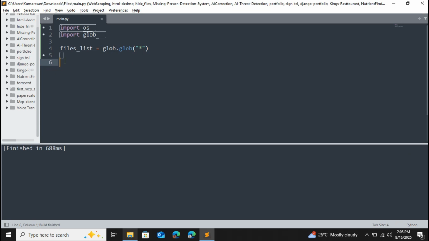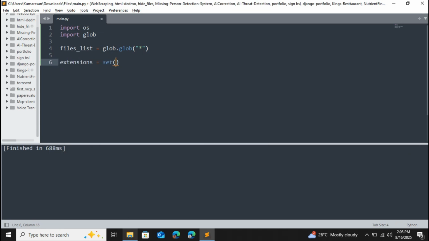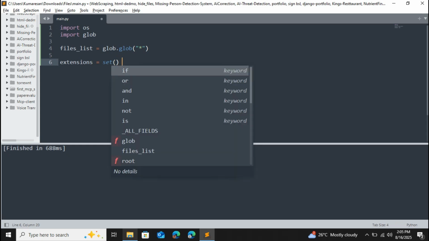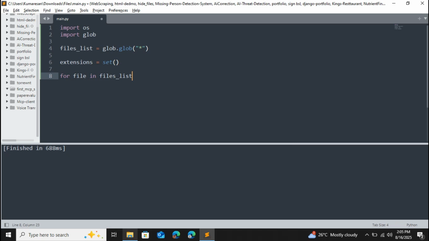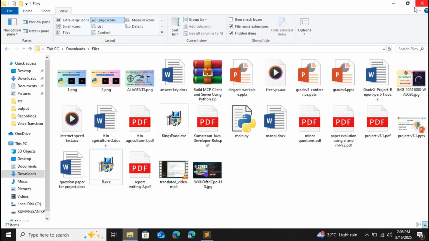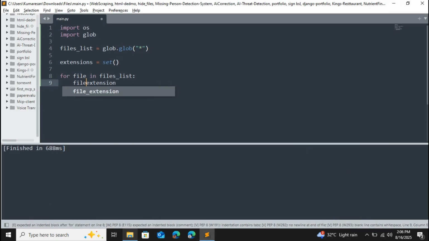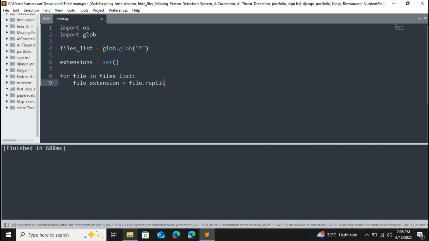For that, I'm going to define a set. Why am I using a set? Because it will automatically remove the duplicates for us. So extensions equals this will be our set. Then I'm going to loop through each file now. For each file name, I'm going to get the extension. To get the extension, we can split the file name into two parts, the file name as well as the extension. We're only interested in the file extensions. So file.rsplit, we're going to use the rsplit, and we're going to separate it by the full stop.